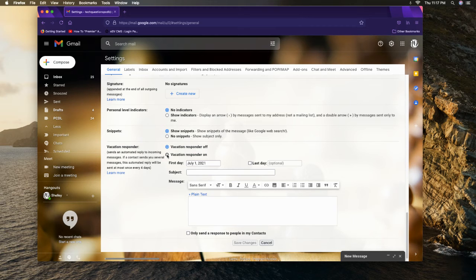I could turn the vacation responder on, and then I would put in the dates from July 1st to whatever the last day might be. I could put in a subject, unavailable at this time, whatever I might want it to say, and then I could put a message in there. Those might simply read, I will be out of the country. Will not be able to respond until after such and such date.